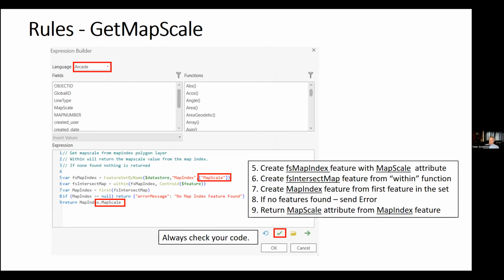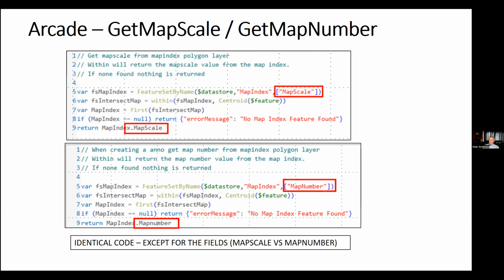And again, this should match, other than we're grabbing map scale out of the map index feature class instead of map number. Everything else is the same. And again, it's identical for code. That's the nice thing about Arcade. It's very consistent when it comes to that. So if you can plagiarize things, away you go. And again, one is returning the map scale, one is returning the map number.